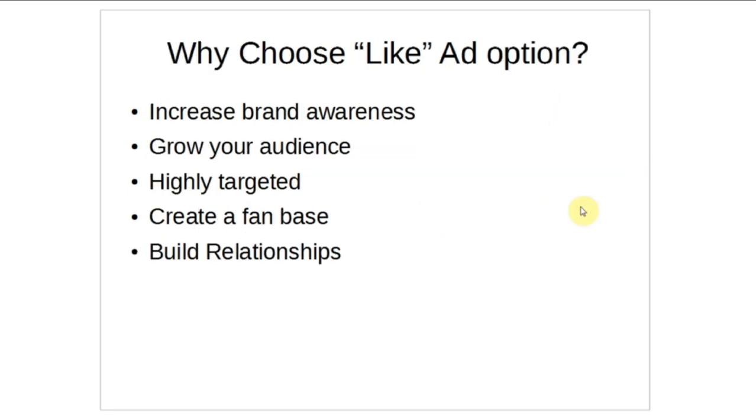So why should you choose the like ad option? Well, if you've just started out with your Facebook page, it's the best option for you. You want to increase the likes and raise your brand awareness within the Facebook community and grow your audience, but you want to do it with people who are going to be valuable.